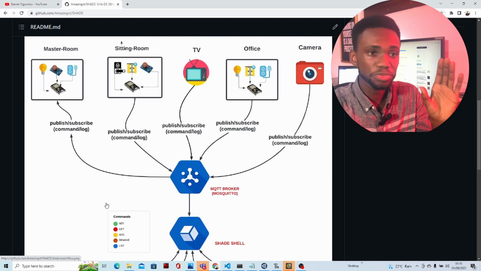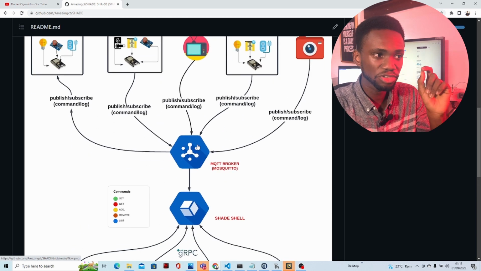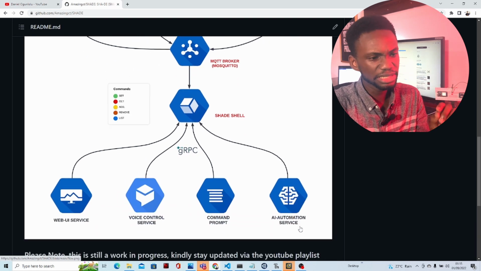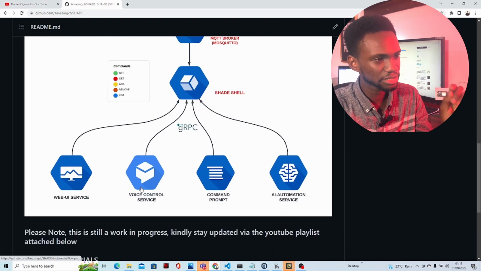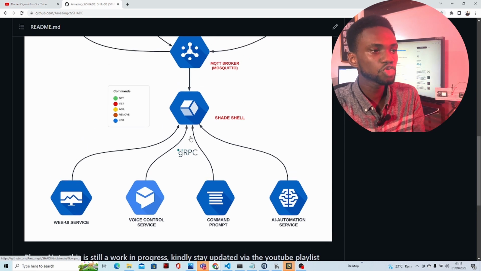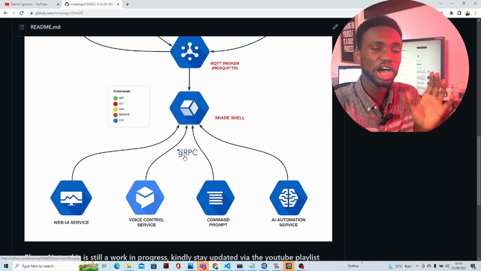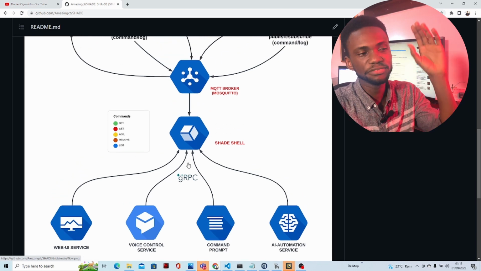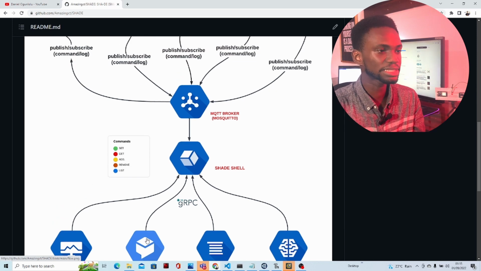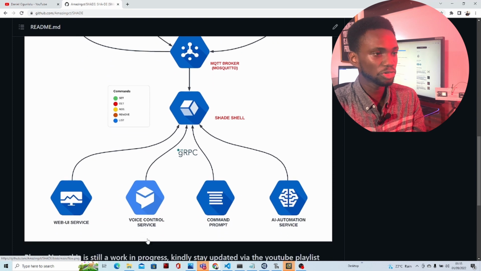The only two main things that need to be active at all points in time are the MQTT broker and the Sha-De shell that communicates with the broker. Now, these Python programs here, the web UI service, the voice control service, the command prompt, and the AI automation service, are going to communicate through something we call gRPC. I'm going to explain this in a future video, when we get to that point. But basically, it's just a communication protocol that's going to be used between these microservices and this Sha-De shell.